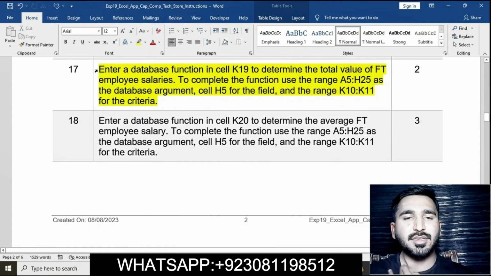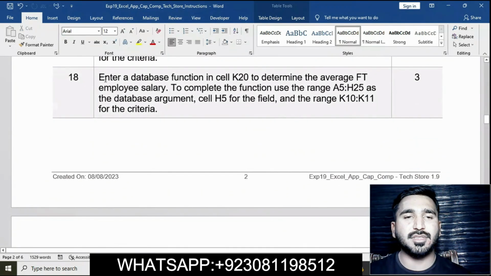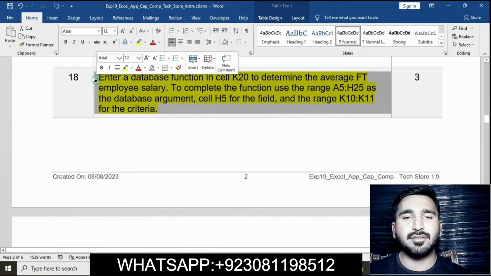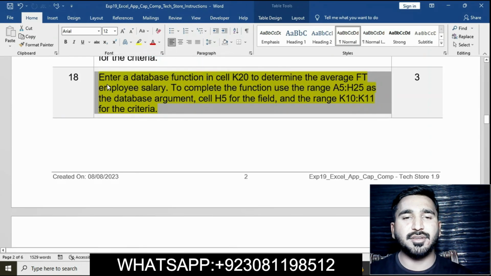Okay, I have done 17 questions of this assignment right now. Question number 18: enter a database function in cell K20 to determine the average FT employee salary. To complete the function, use the range A5 to H25 as the database argument, cell H5 as the field, and the range K10 to K11 for the criteria range. First we go to the Excel workbook, click on cell K20, and enter a database function.